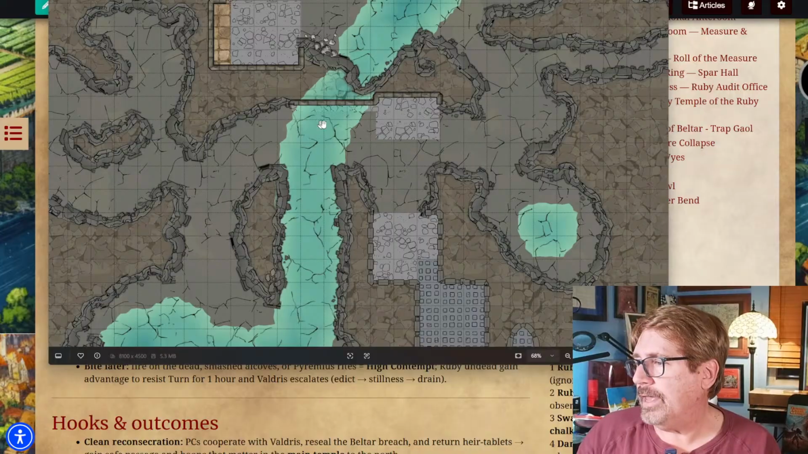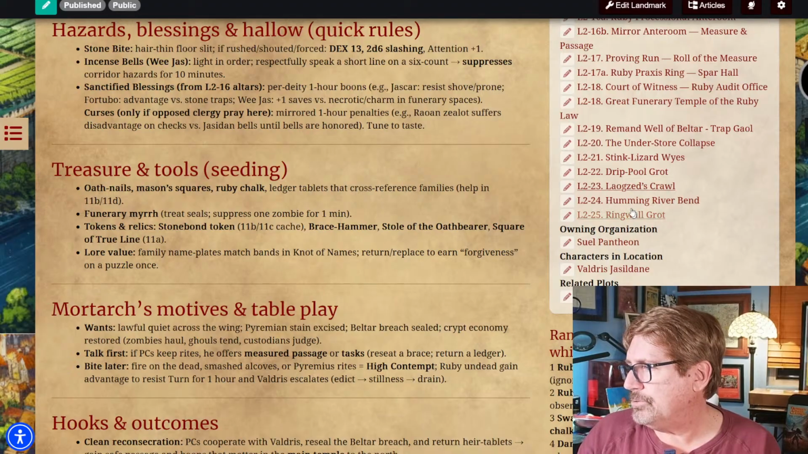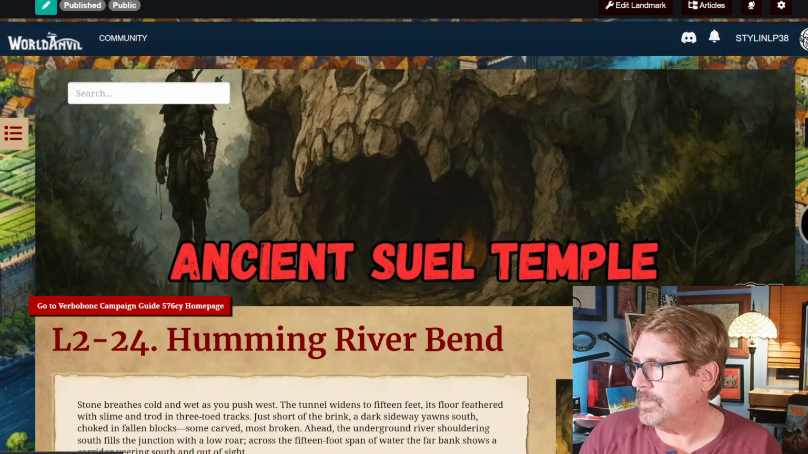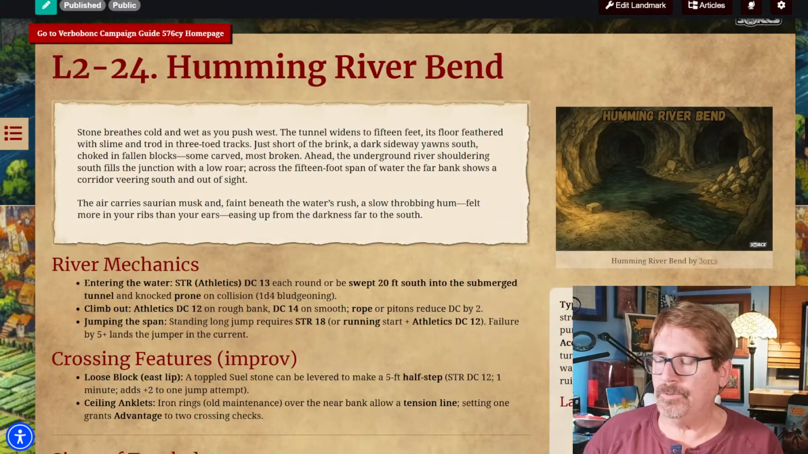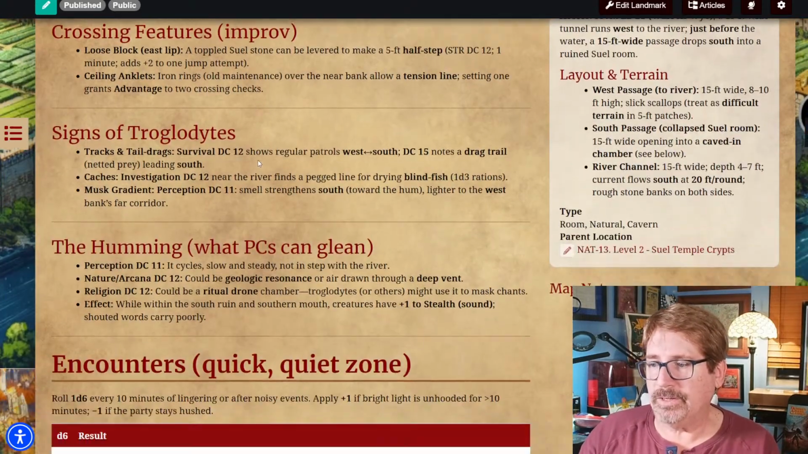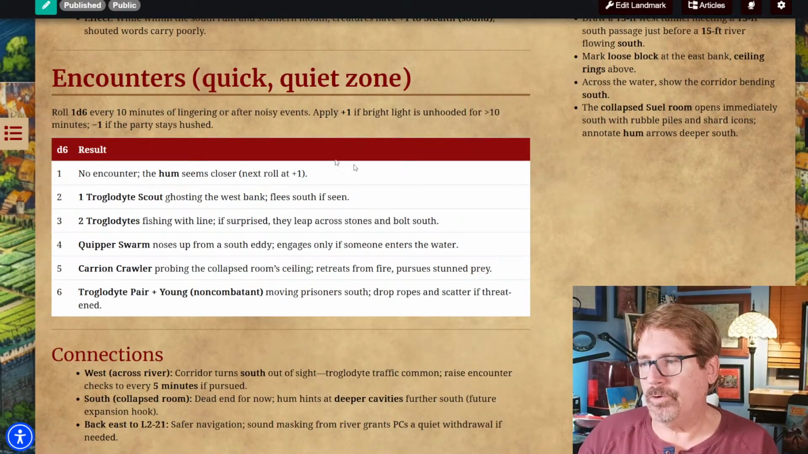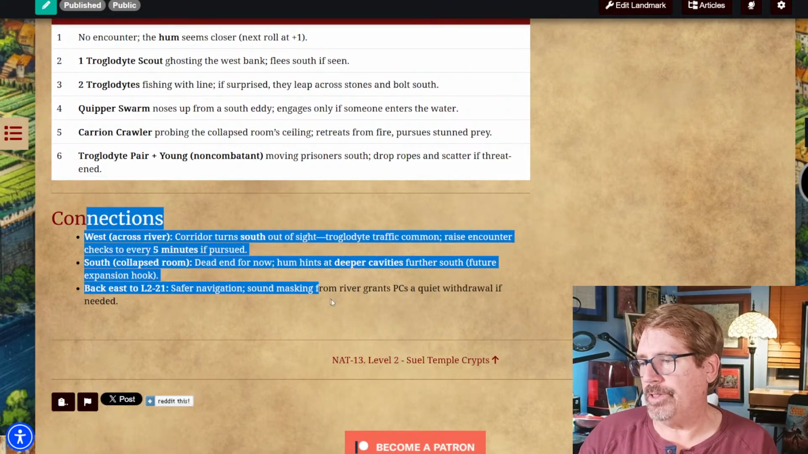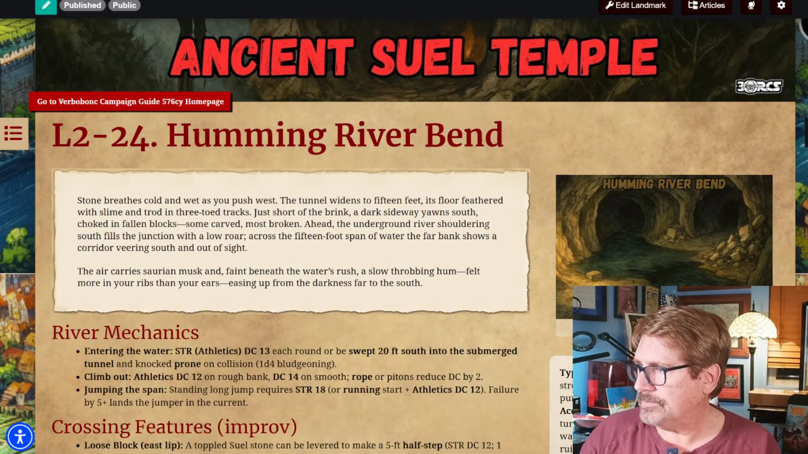All right, so you get past all that, then I decided to create this room, almost like another intersection, really. Humming River Bend. This one is basically where the stream runs through, and the river mechanics again, crossing, signs of the trogs, and the humming. This geological resonance of air drawn through a deep vent, and an encounter table too, another wandering table, and connections where all tunnels go to, map notes. So that's the intersection for that.